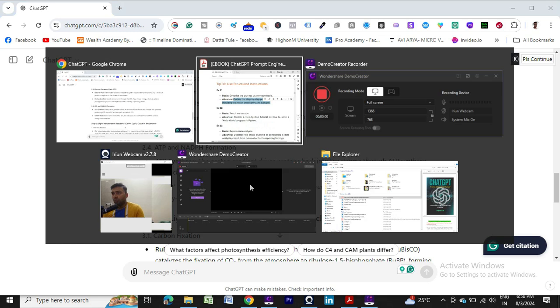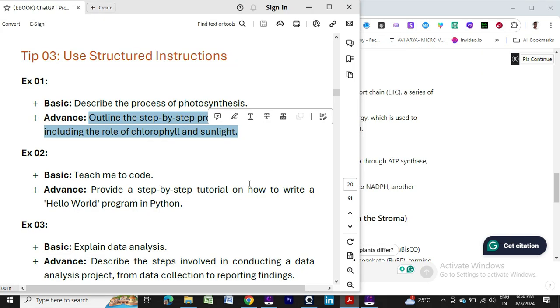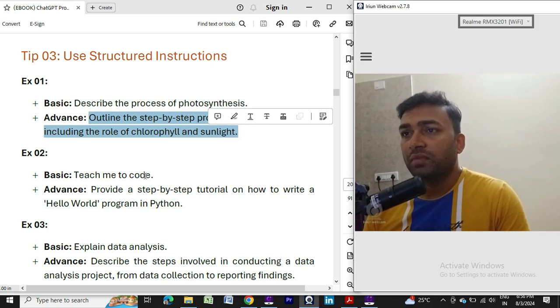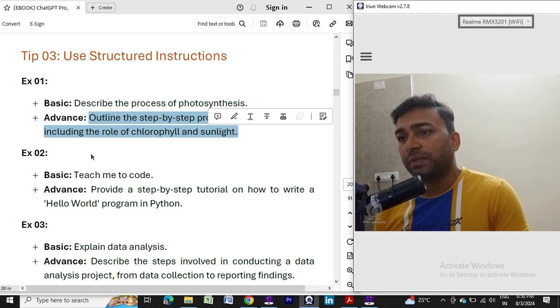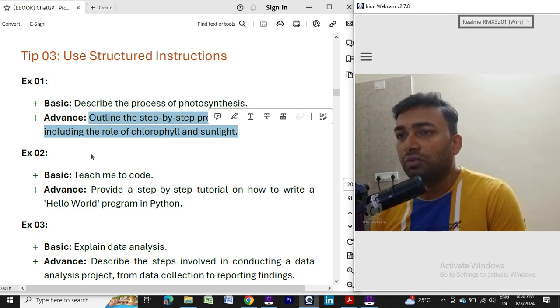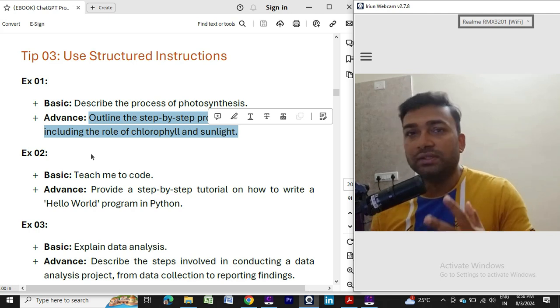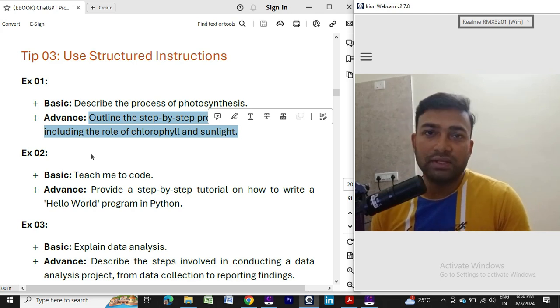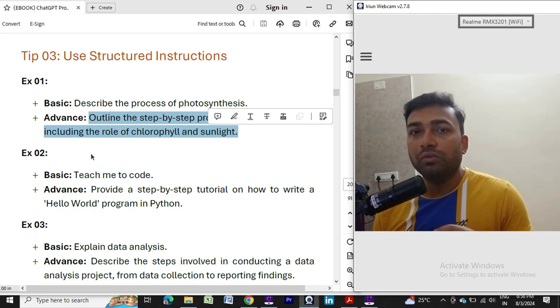One more, yeah, we will check one more example. Example number 1 I have covered. Example number 2 is: teach me a code. You are just straightforwardly telling it to teach me a code, but which code do you want to know? Python, HTML, JavaScript? You did not mention any detailed information, so you will get a generic answer.